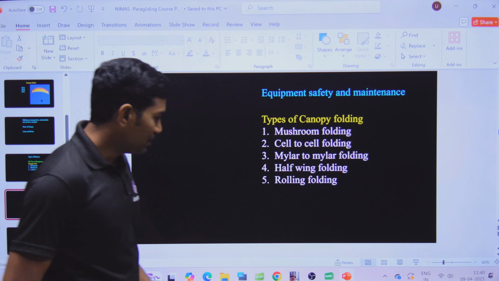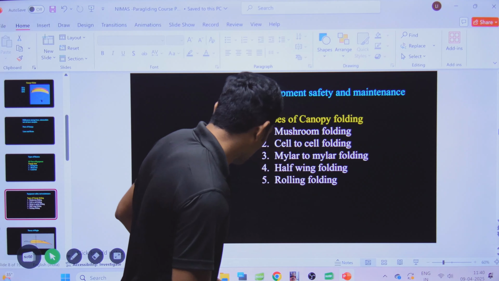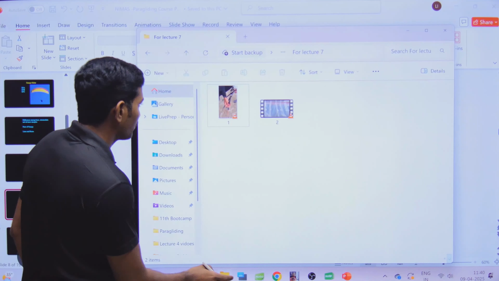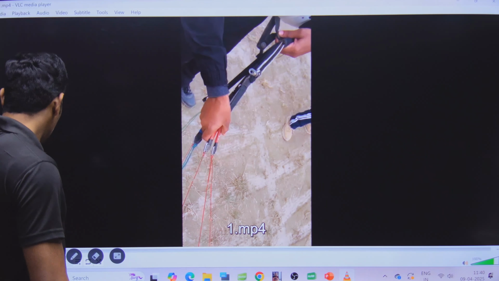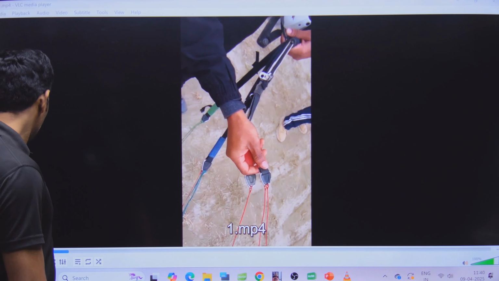First I will show you some videos. So first let us watch the video and then we can go to this. Now we will see this. And in this video I will show you the A risers and all these things.